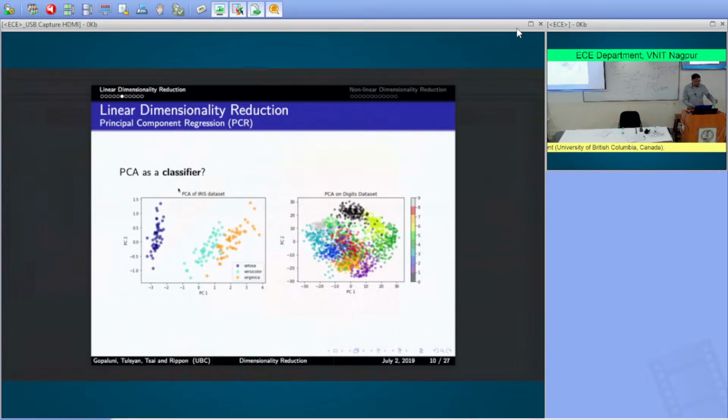Now you can use Iris is a popular data set of flowers. It has 3 different classes. You can perform PCA on that data set. Once you have these lower dimensions, you can build a classifier in the lower dimensional space. That's the example on the left-hand side.